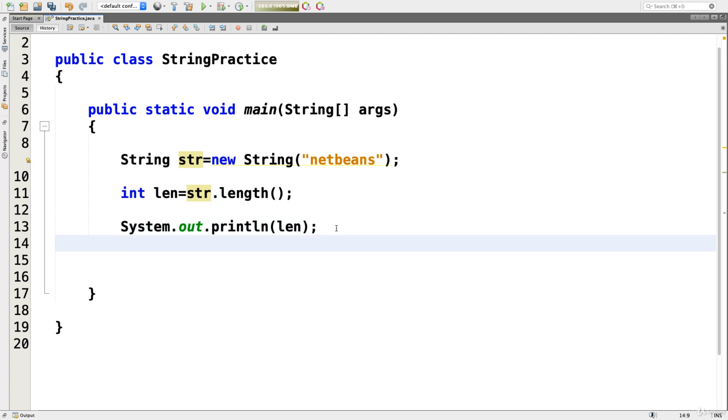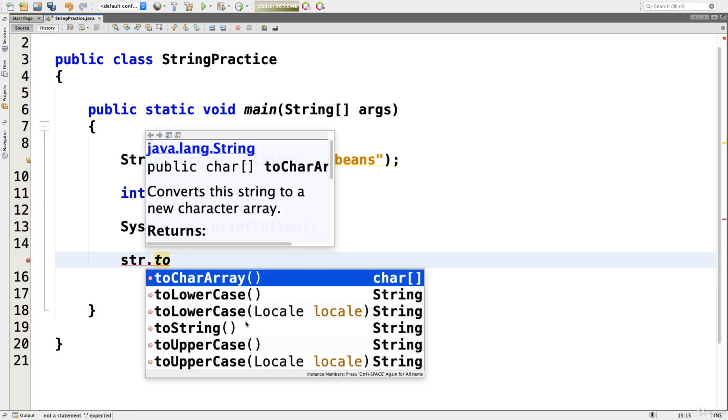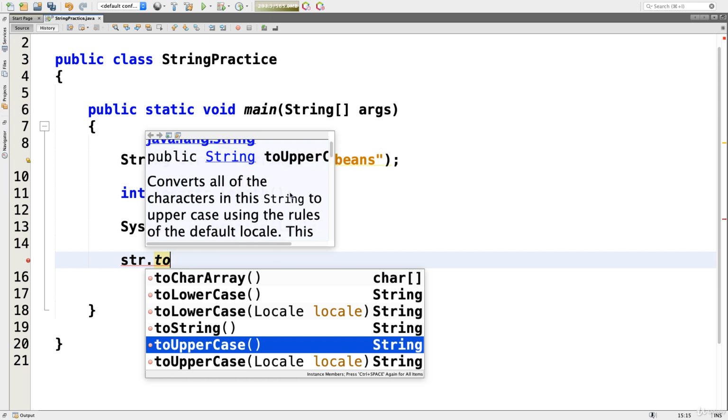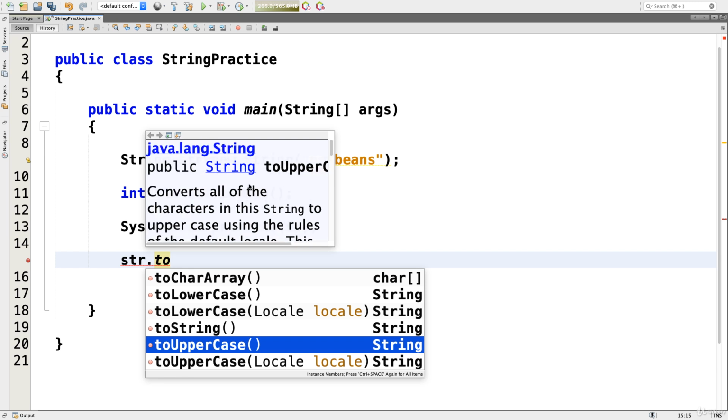Now let us look at the next method I have shown you, that is toUpperCase. So str dot. If I type 2, then it will show all the methods that are starting with 2. So here you can see toLowerCase and toUpperCase methods are there. So you want toUpperCase. Let us move on to that. Now the important thing to observe here is that it will return a string. It doesn't take any parameter. It will not take anything, and it is called upon an object, but it will return a string.